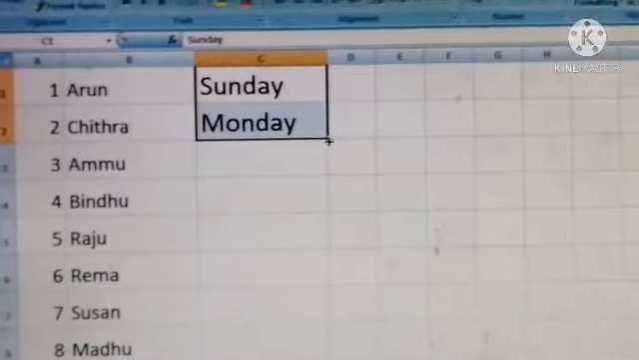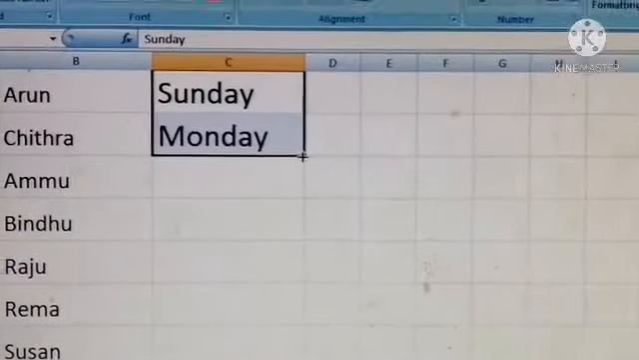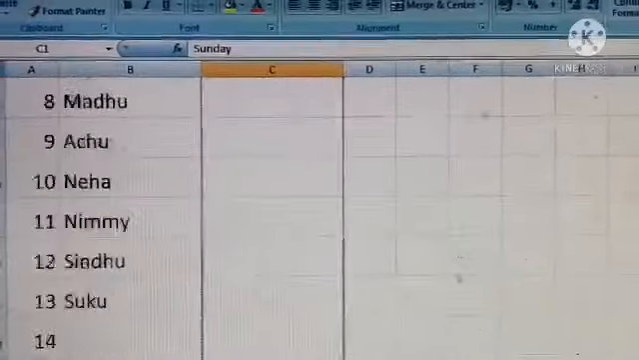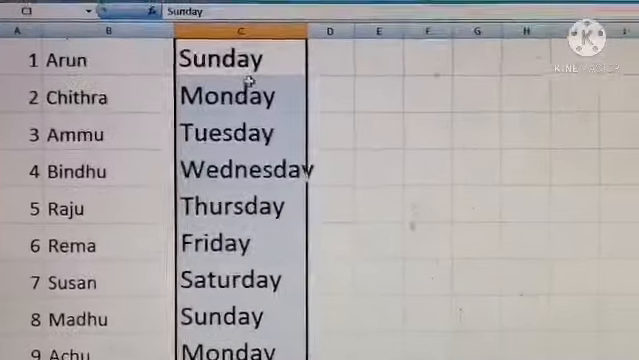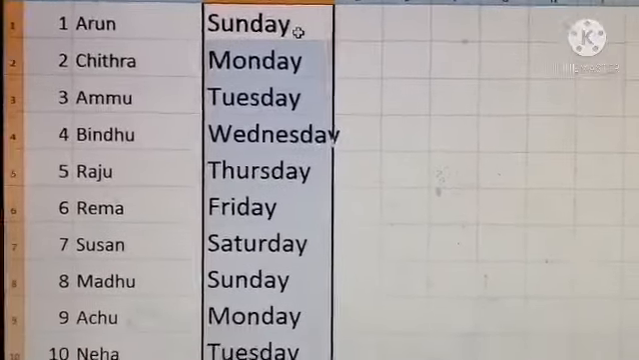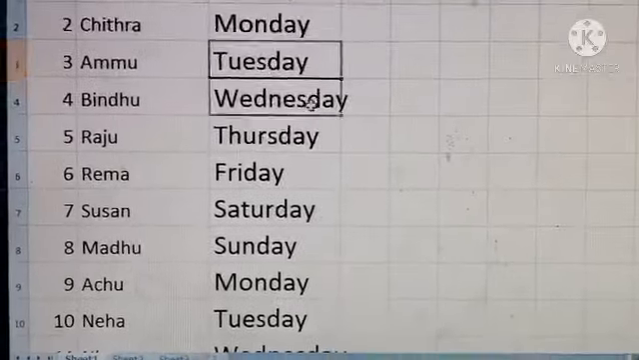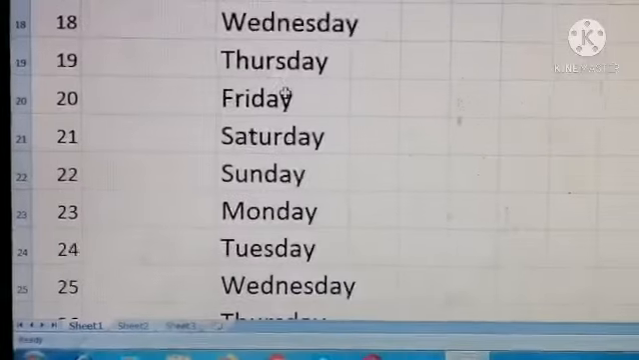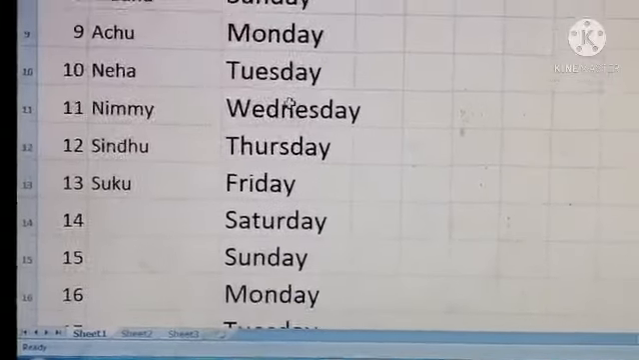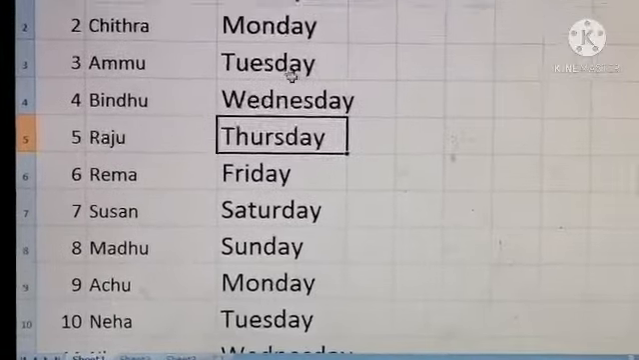Go to the end of the cell. At that time a plus symbol appears. Then you have to drag with your mouse. See here, the days will come in a sequential order: Sunday, Monday, Tuesday, Wednesday, Thursday, like that. We can create any sequential order of days.